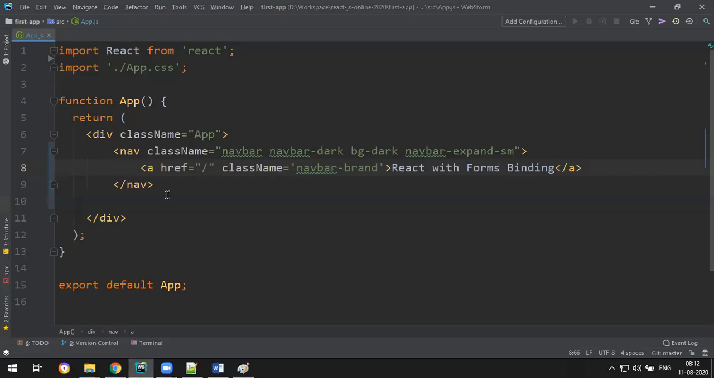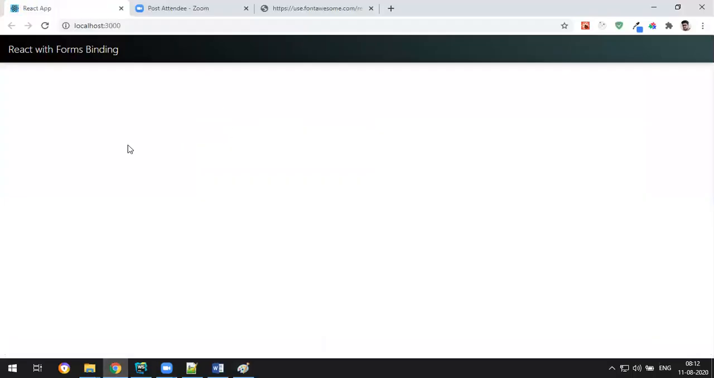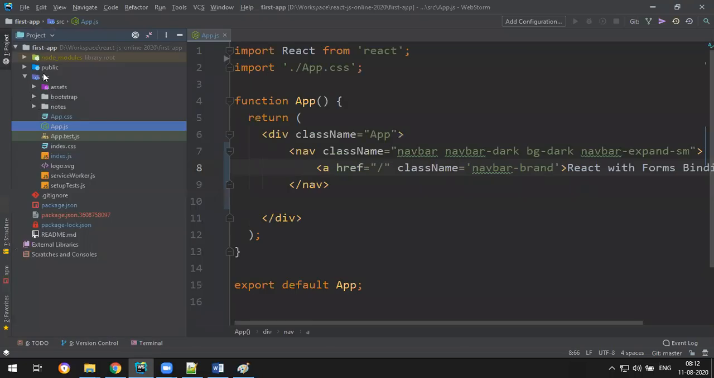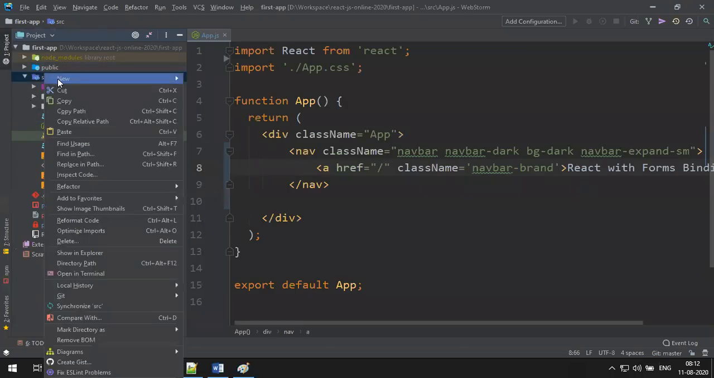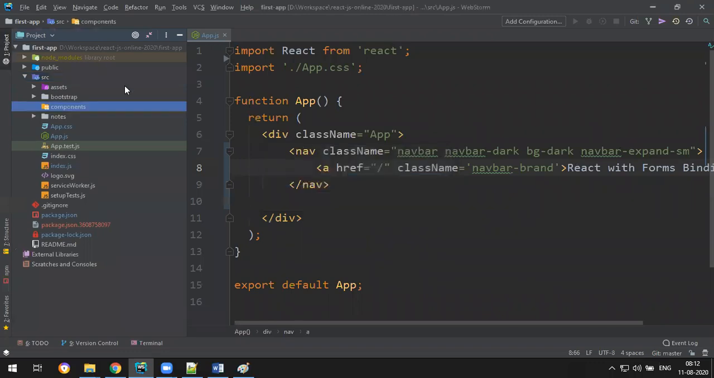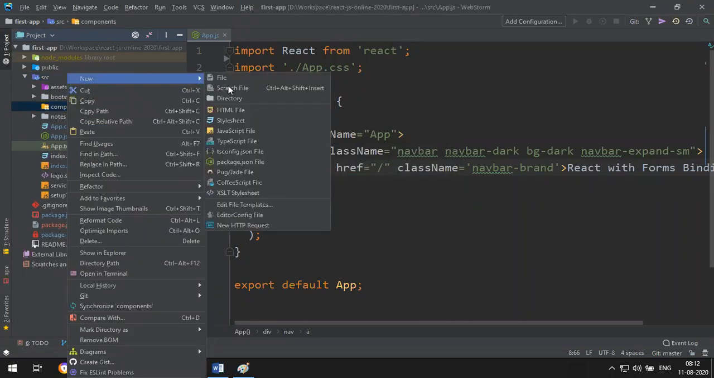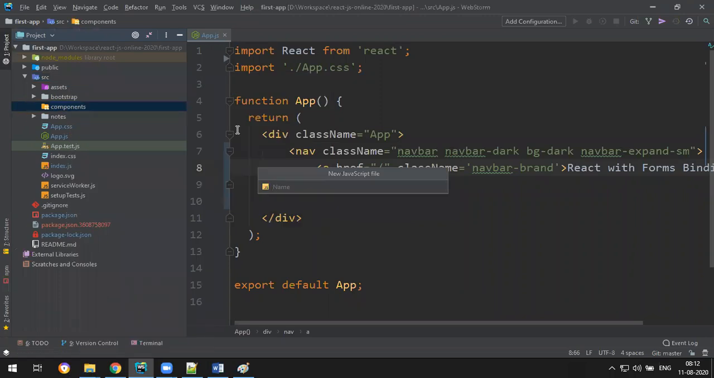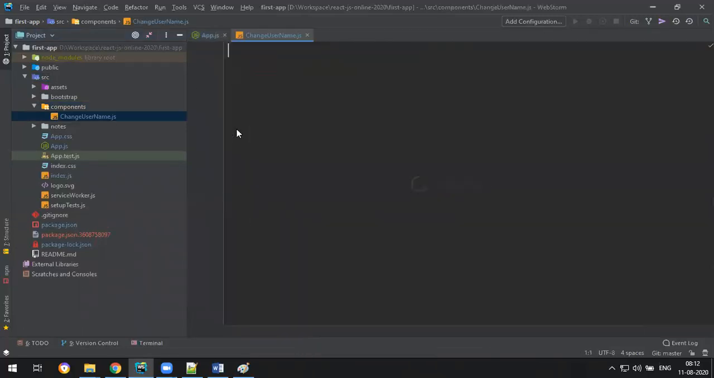For this example, I want to take one component. So let's create one. In src, I create a new directory called components. I create one called change username.